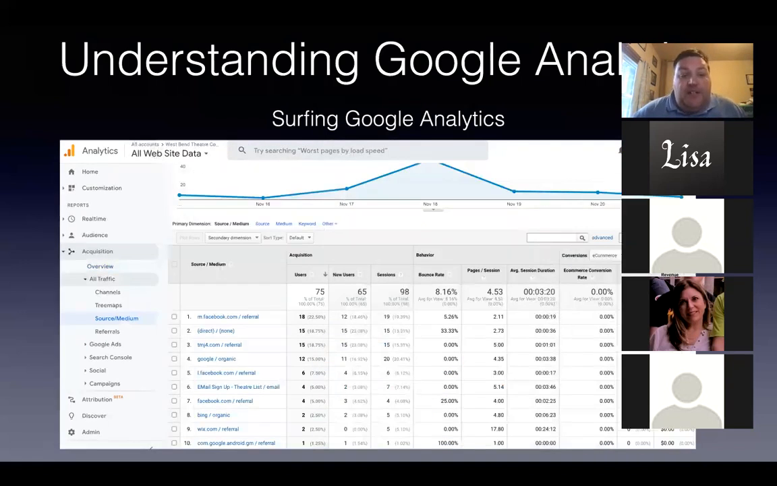Great. And then under Acquisition here on the left-hand side, if you click on All Traffic, you have a couple of different options. This is one I like to use a lot, because it shows the referrals to your website, or the source of how people found your website. As you see at the top, there's m.facebook.com. That means people visited the West Bend Theater Company's website by a click from a mobile device. Underneath that, the second one is called direct. That's when somebody typed in West Bend Theater Company's exact web address.